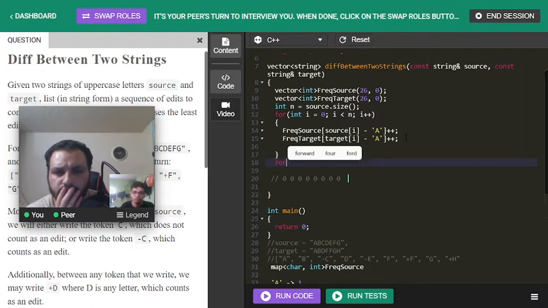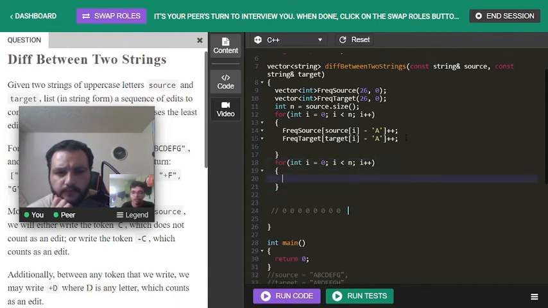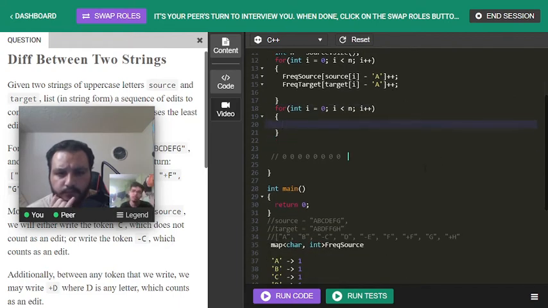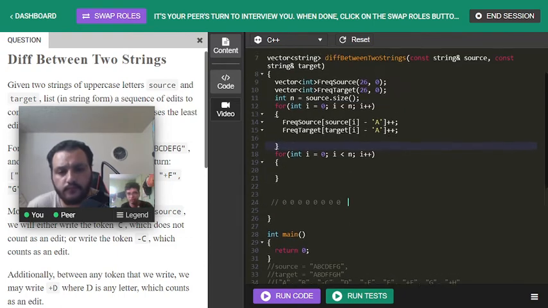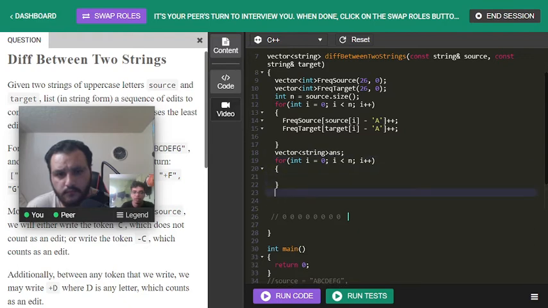So for integer i equal to 0, i less than n, i plus plus, we'll check for the target and the source, both of them, and we'll store that in our vector of string. So let's say the vector of string is our answer, and we'll return that at the end.